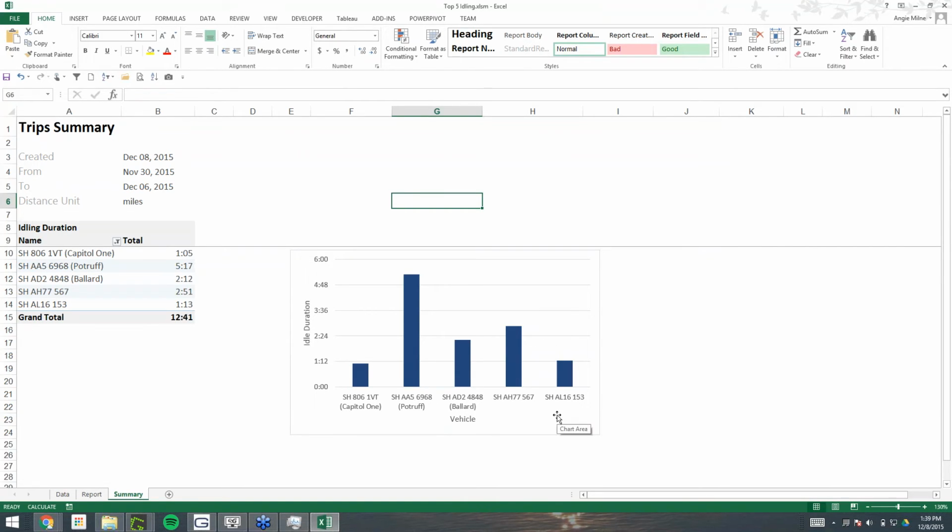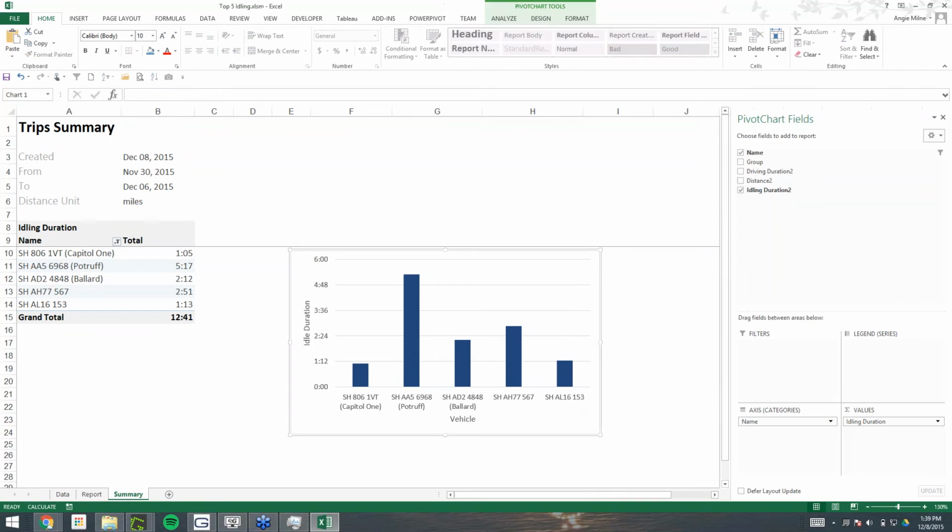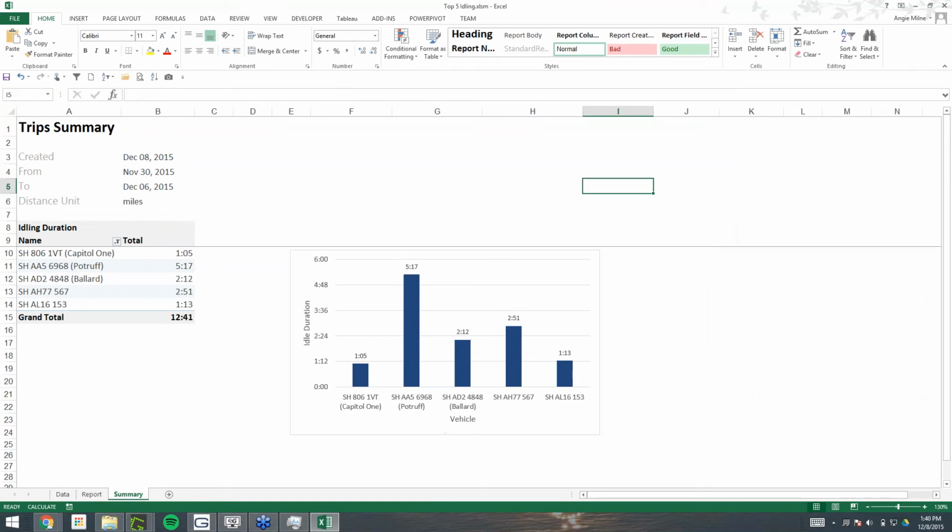Now from here you can do some more customization. I can add some data labels if I want, and I can choose where they lie on the chart. Maybe I want them on the outside end. So instead of trying to visually go across and see where it falls in place, I can see them at the end of their bar. Just make them a little bit smaller. Easy peasy.